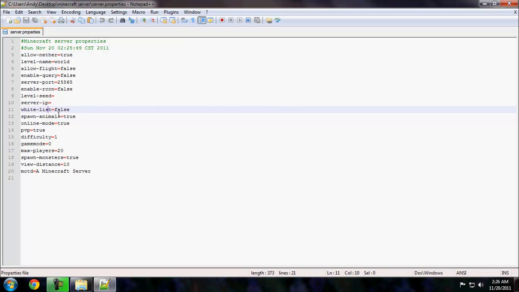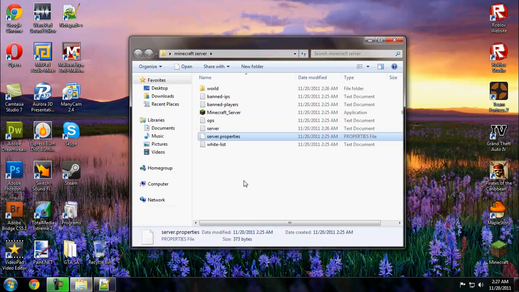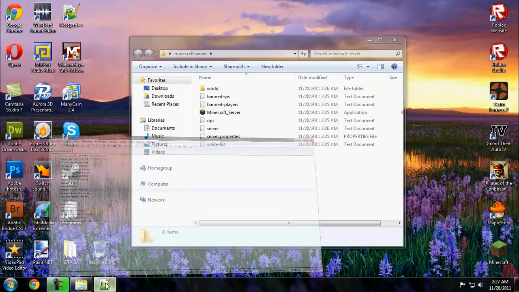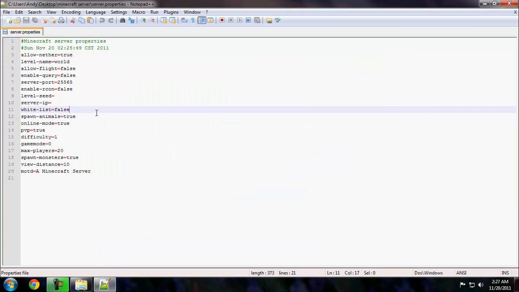And the whitelist, when you have that on false, that means anybody can come into your server. But if it's on true, you have to have a list. It's going to be a file called whitelist, and whoever you put in there, it'll allow them in. And if they're not in there, it just won't let them in. And this is if you want animals in the game, like sheep and cows and stuff like that. And online mode, you should keep that on true. And PvP, if you have it on true, then other players can kill each other, like with swords and punching and stuff. But if you have it on false, you can't do that.